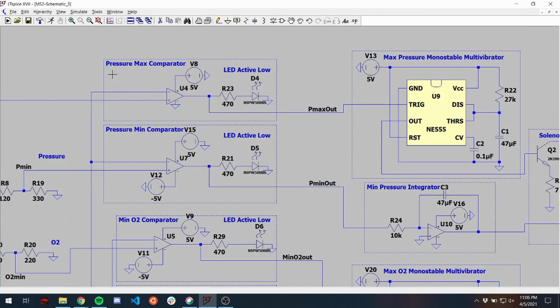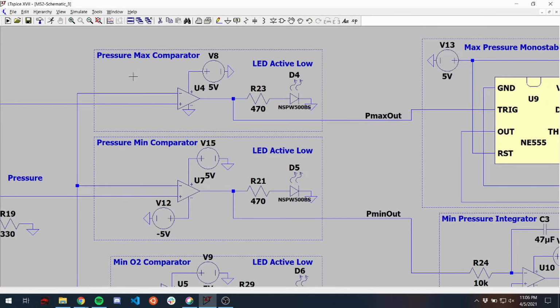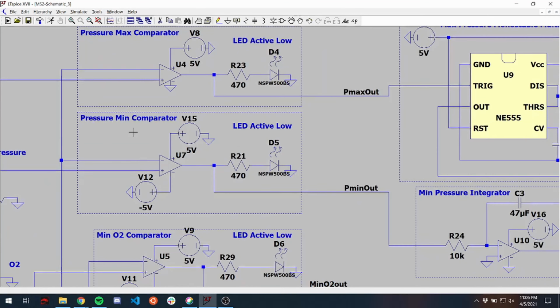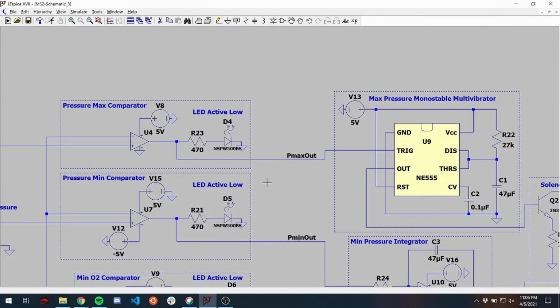Okay, starting with the changes we had to make to the original milestone 1 circuit. We used to have a window comparator up here for pressure, but I've since changed it to a max and min comparator, simply because the outputs we want from them are very different now. The pressure min comparator is going to an integrator, and the maximum comparator is going to a monostable multivibrator.